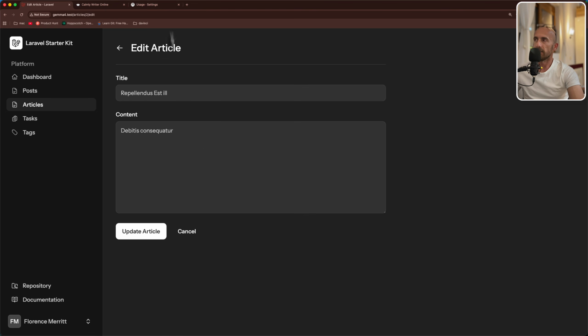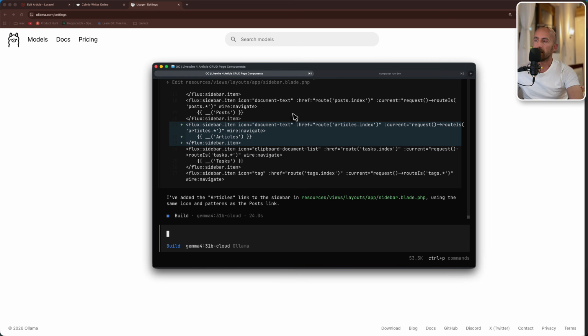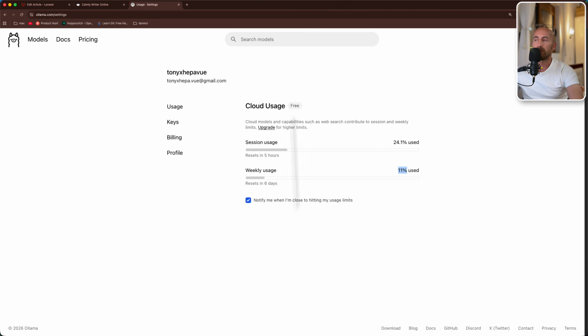But if we go to Ollama, you can see we have the usage here and the weekly usage. Just for this project we have 11% used, only by creating this article CRUD. So if you work with this for a long time, you are going to hit the limits, and the best way is to download it, but you need to have a good machine.